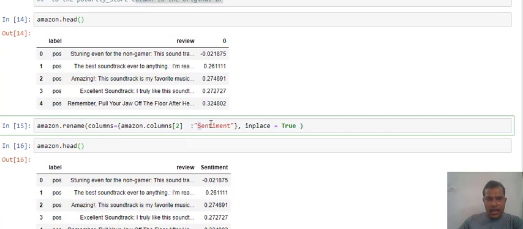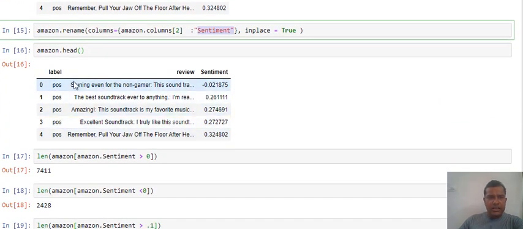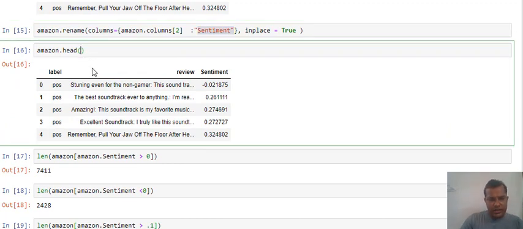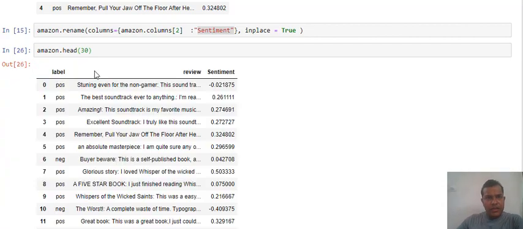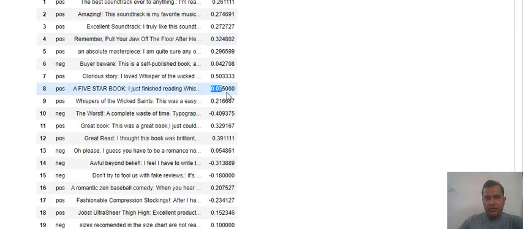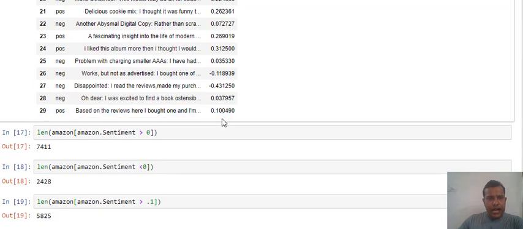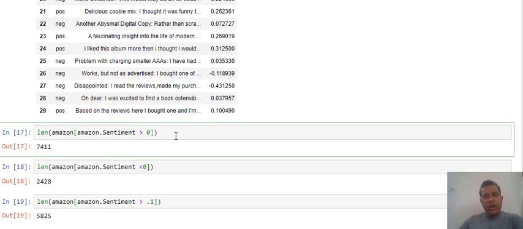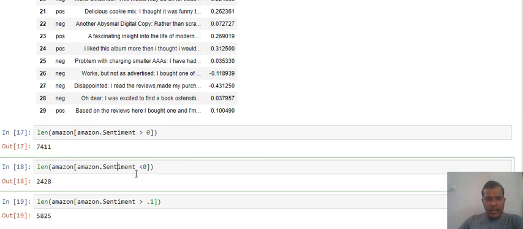And if we want, we can see at the top, let's say, 30 records. So we can see that for some records I have a minus value, and for others I have positive values. At line number 17, I want to see for how many records I have got values more than 0. So I am saying Amazon.sentiment greater than 0, and it gives me 7411 records. And for negative, less than 0 at line number 18, there are 2428 records.